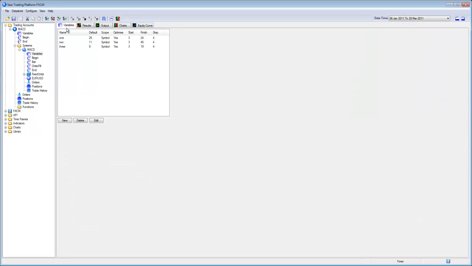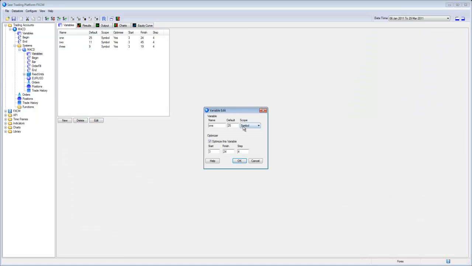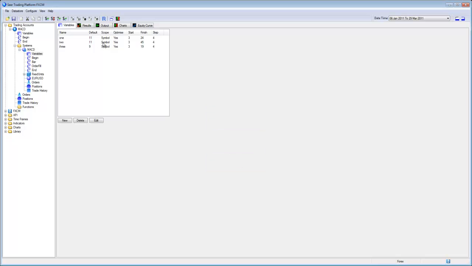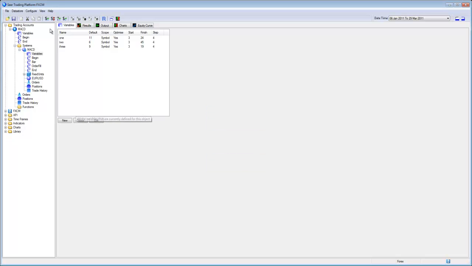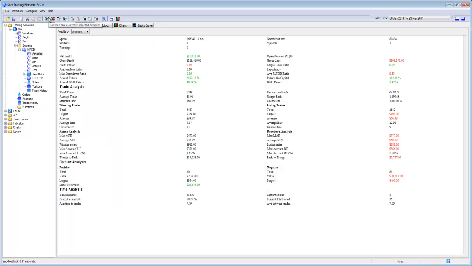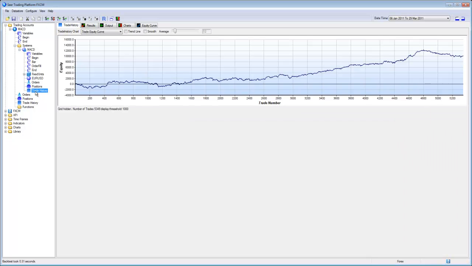I'll go into my variable section and I set those parameters, variable 1 to be about 11, variable 2 to be around 6. And what I'm going to do now is backtest the system again. I'm going to have a look at the trade equity curve, and the trade equity curve looks much smoother than the previous one we ran.